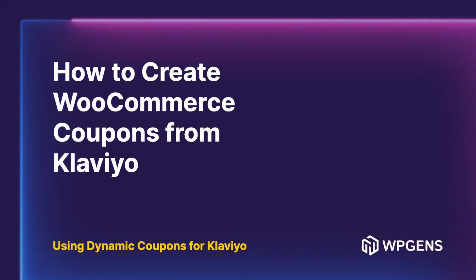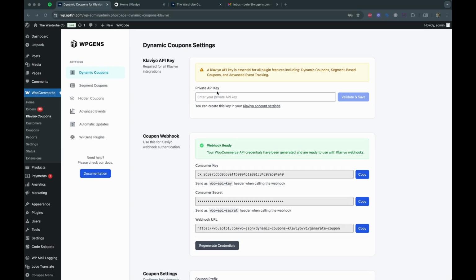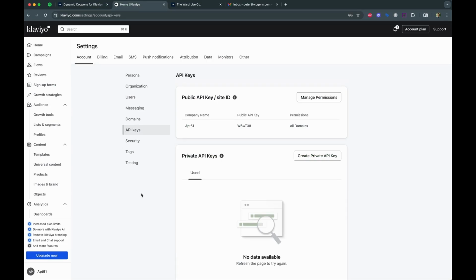Welcome. Today we'll walk you through creating WooCommerce coupons from Klaviyo with the help of the Dynamic Coupons for Klaviyo plugin. The first step is to enter your private API key from Klaviyo, which you can create in Klaviyo settings.